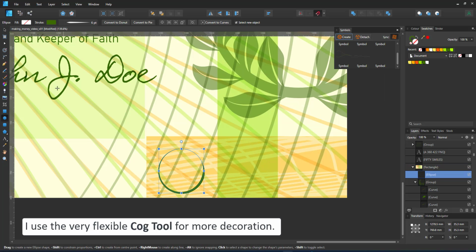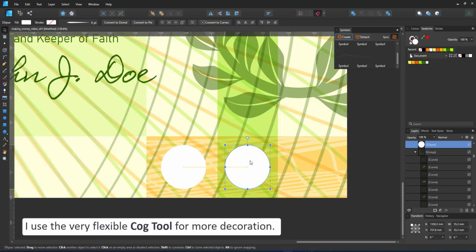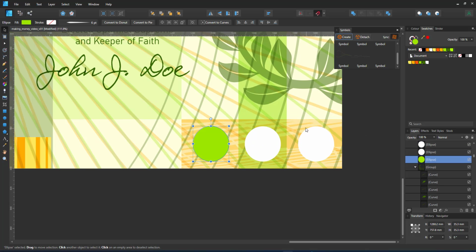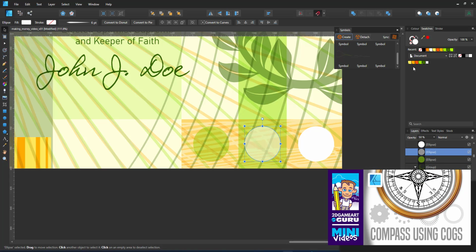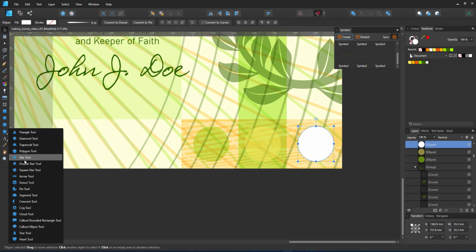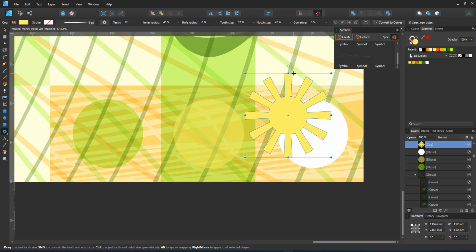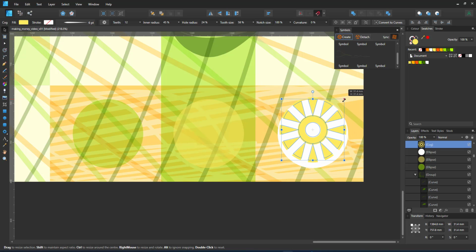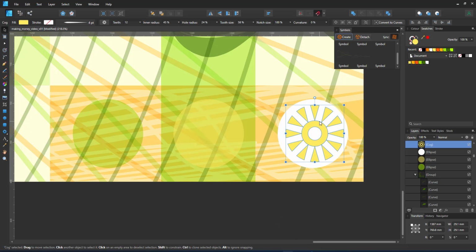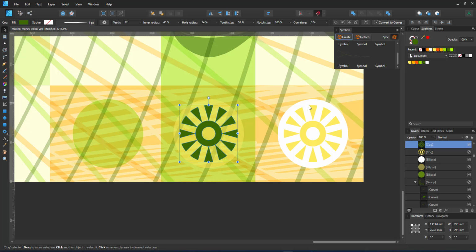The next element will use the Cog Tool, one of my favorites. It is very versatile. You can do a lot of things from a starburst to the face of a compass or a clock. I want to create a simple sun design by adjusting the various nodes that are available. And with a few clicks and two duplicates in different colors, I have the bottom corner covered as well.